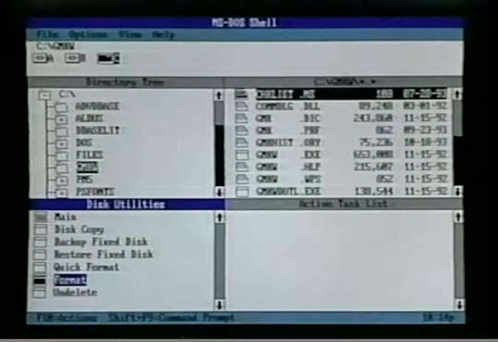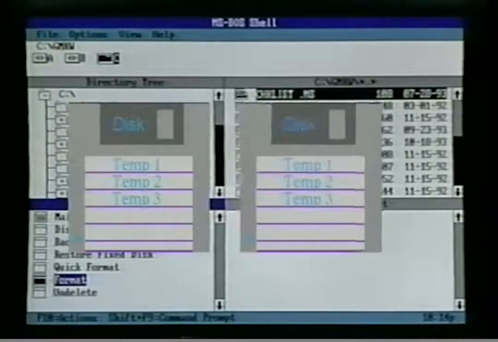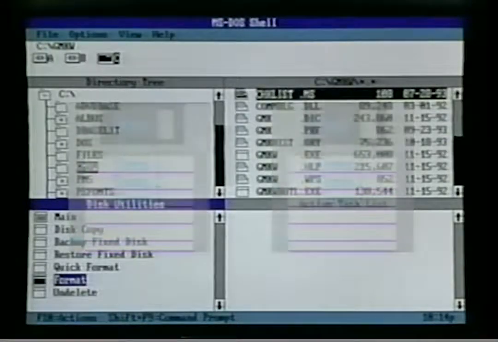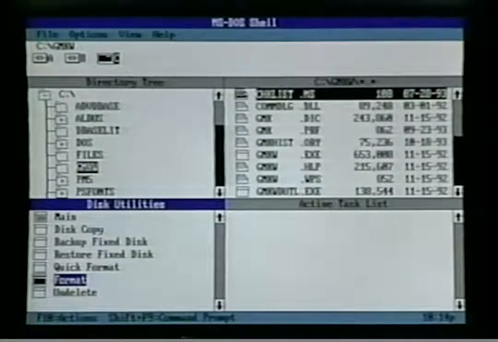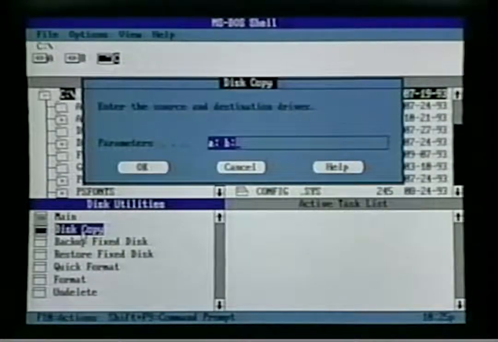Another frequently used DOS command is Disk Copy. This command allows you to make an exact copy of a disk, provided it is the identical size and type. Double-click with the left mouse button on Disk Copy from Disk Utilities. A dialog box appears showing source and destination drives. Simply type AA since you are making a copy using only one drive.